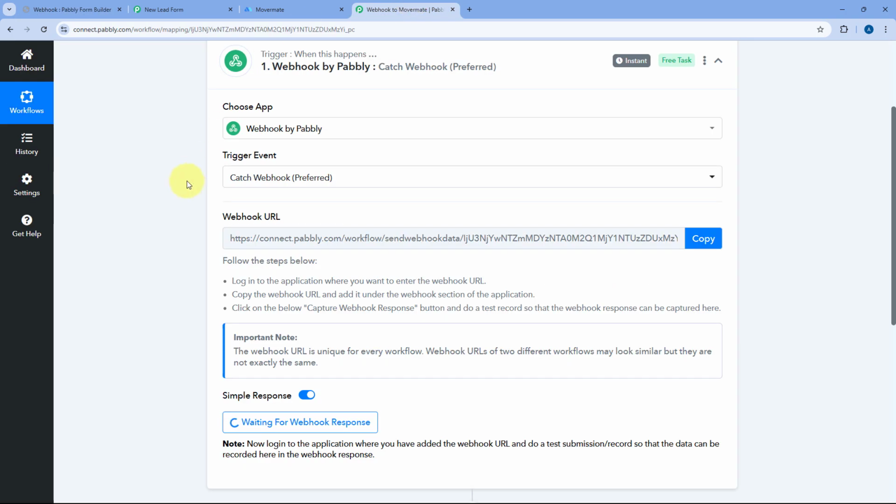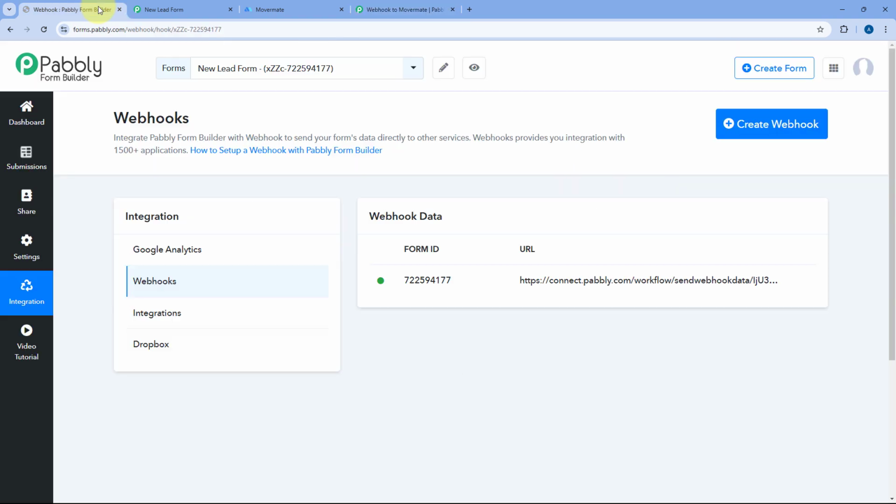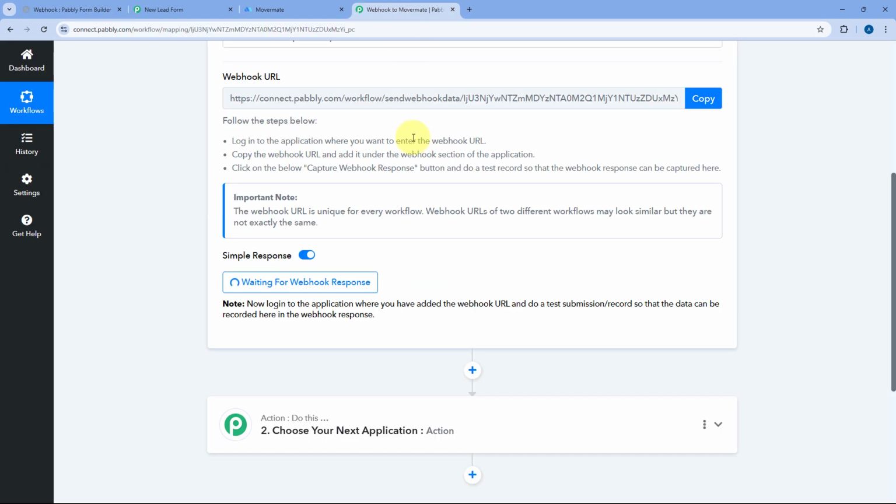Now what we have to do, in our Pabbly Connect workflow, after adding the webhook URL, it is showing us waiting for webhook response. This means Pabbly Connect is waiting to capture some response over here. Now we have to basically perform the action. We have to basically enter the details of the lead on the application in which we have added the webhook, and then we have to capture a webhook response. We want to receive a dummy response from that particular application via webhook.